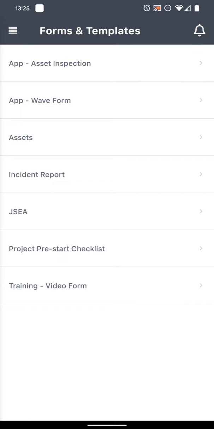Forms can be used for anything. So as you can see in here, we've got a form for video training, for example. So if we're out in a location and we need to show someone a video of how to do something, we've got the opportunity to do that from this form.